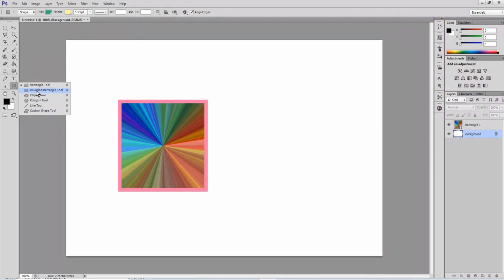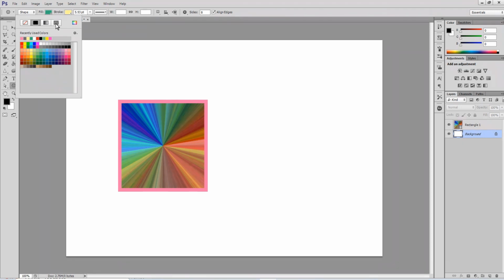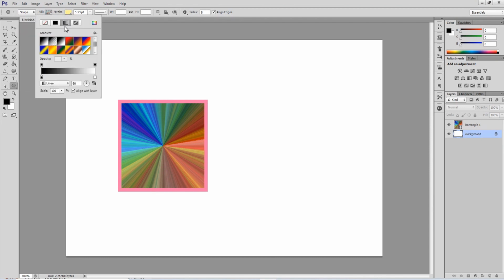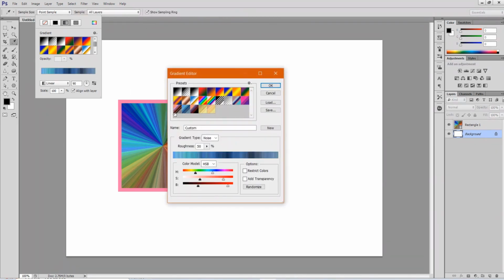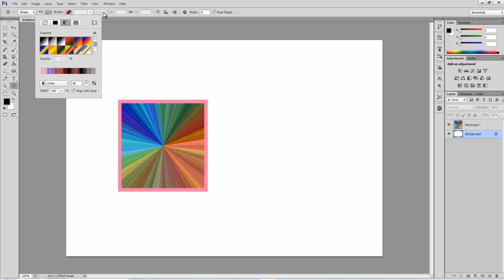Suppose rounded rectangle or ellipse tool. Suppose let's take the polygon tool. Now when I take the polygon tool, again you can select the fill color or stroke. Suppose this time I am taking some pattern. Choosing the stroke color as a gradient. Click on OK. Then line width.